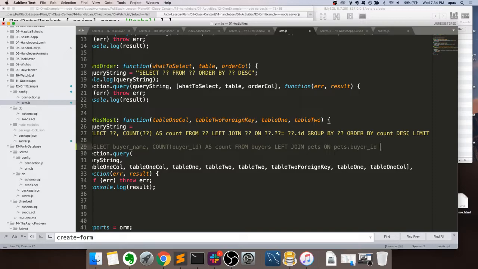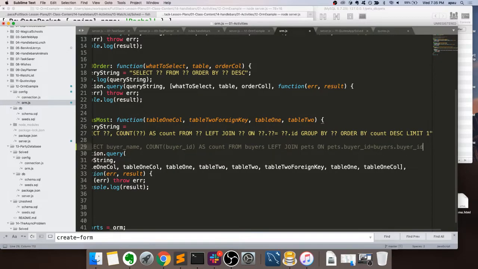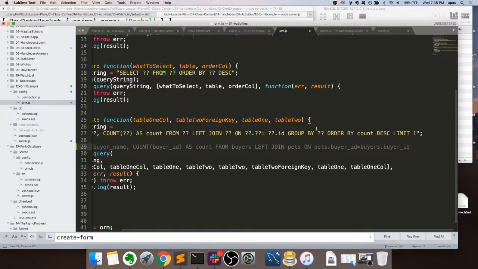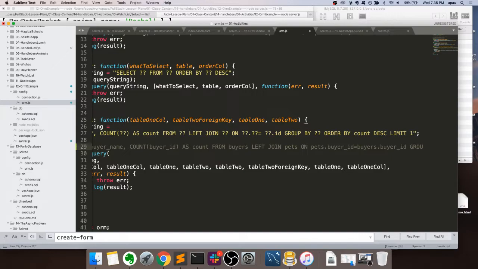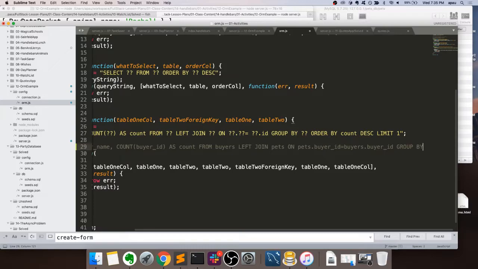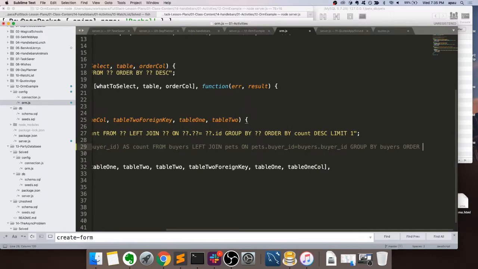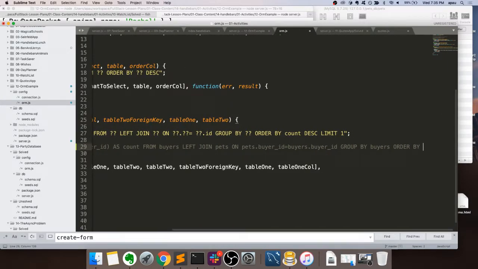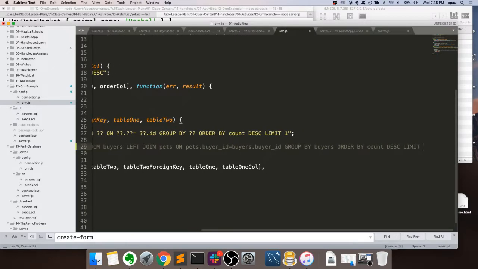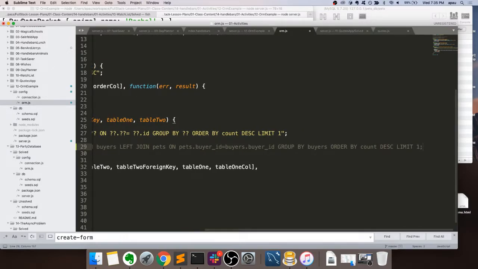And then equals buyers dot same one, buyer ID, group by table 1, which is buyers, order by count descending limit to 1 result. Very, very long statement.